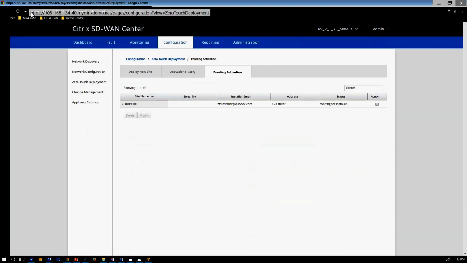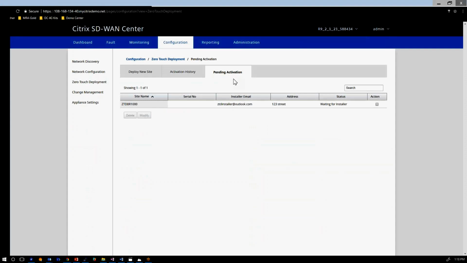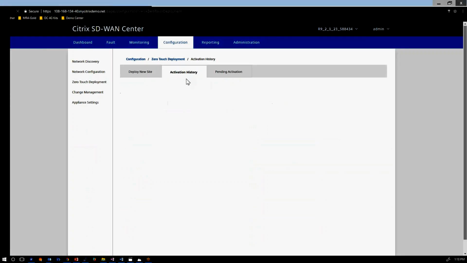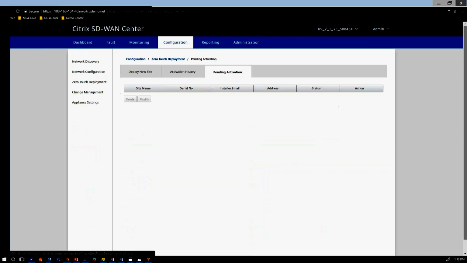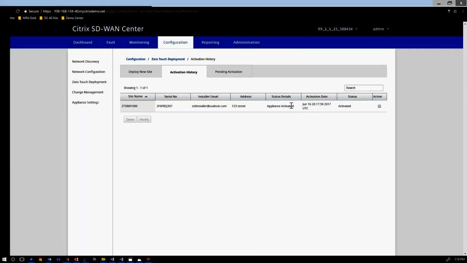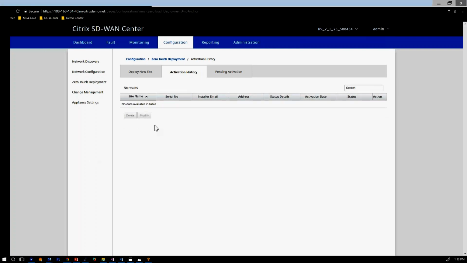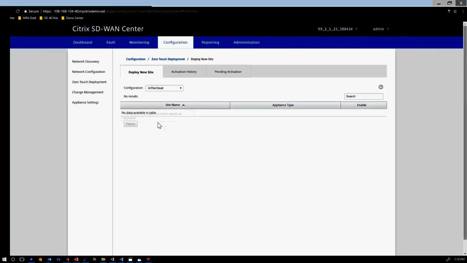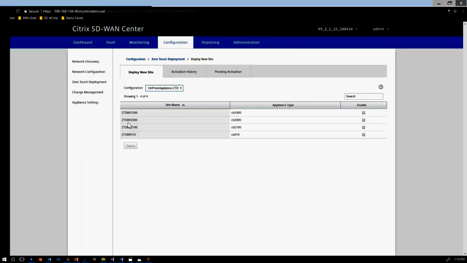The next piece is to go to the SD-WAN center, and we can see our box under pending activation. If we click activation history, it will take that entry and move it over to a completed activation history. You can go ahead and take that and delete it. Once you delete that activation history, your appliance will come back into the ready to deploy site again, and you have to select the appropriate configuration to view that. So that's cleaning it up on the demo center side.